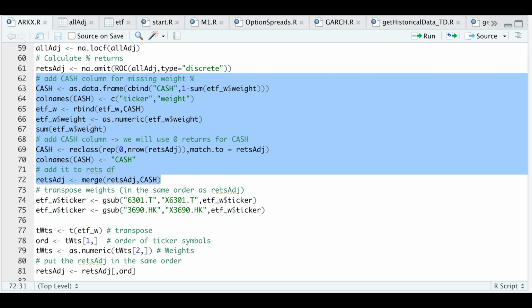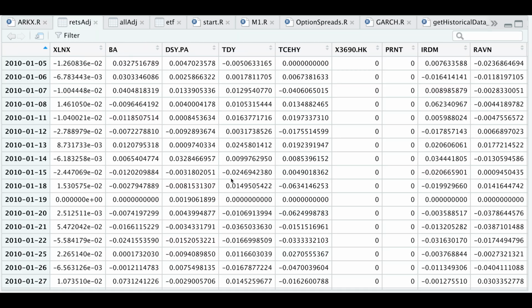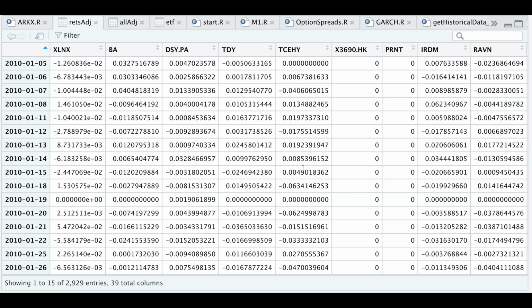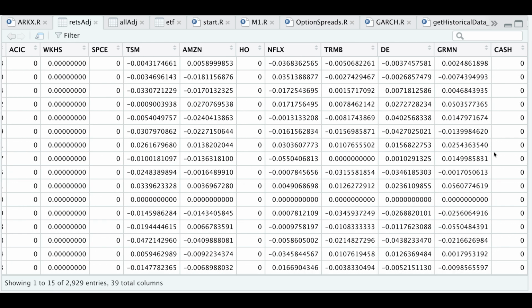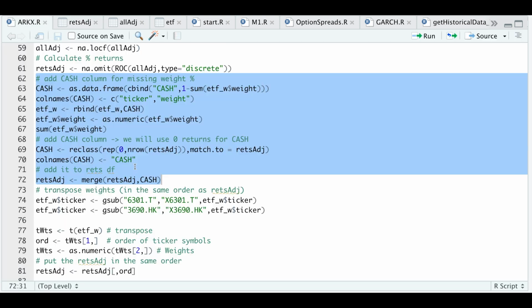And the cash column is just zeros since cash doesn't return anything, but in reality, they do own a mutual fund. But since the interest rate is so low, I just figured I would use 0. All right, so let's take a look at the returns data frame. Here we have the daily returns for each of the tickers. And if we take a look at the last column, we have successfully added this cash column to our returns data frame.